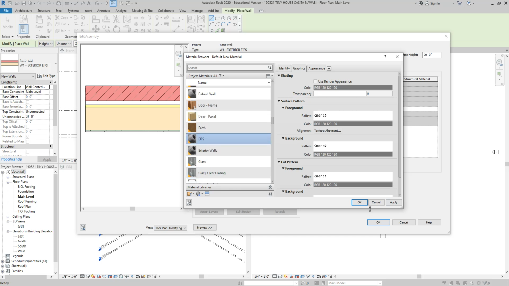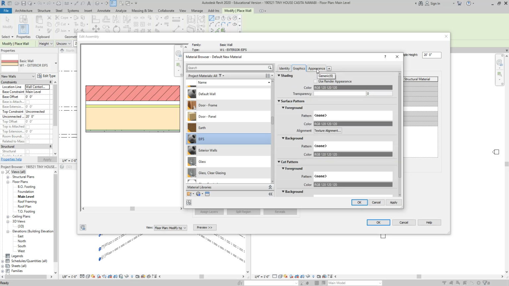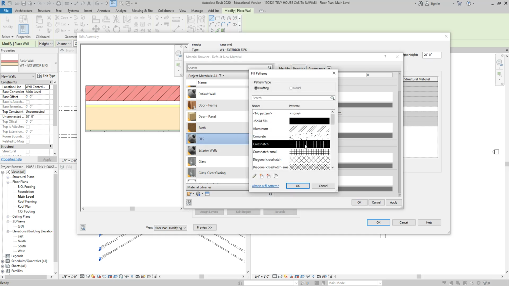We're just going to name it EIFS, and then maybe the only thing that will change, let me come over here. On the cut pattern, do you guys see under graphics where it says cut pattern right here? That means that when you're looking at it on the floor plan, do you see how this is dashed right here? Let's make our cut pattern a crosshatch.